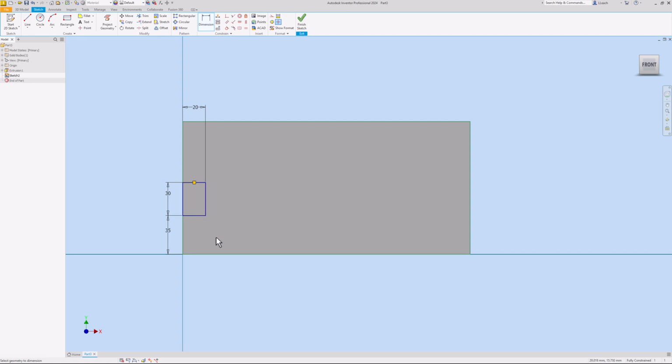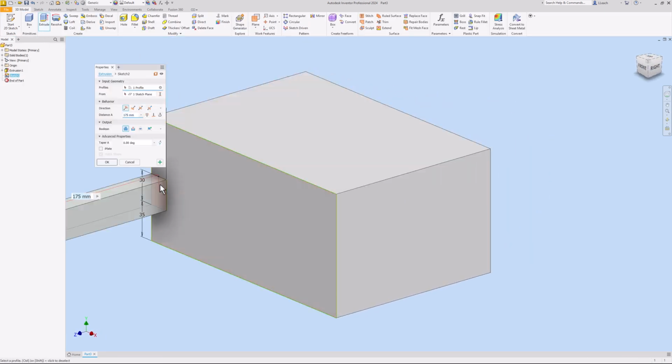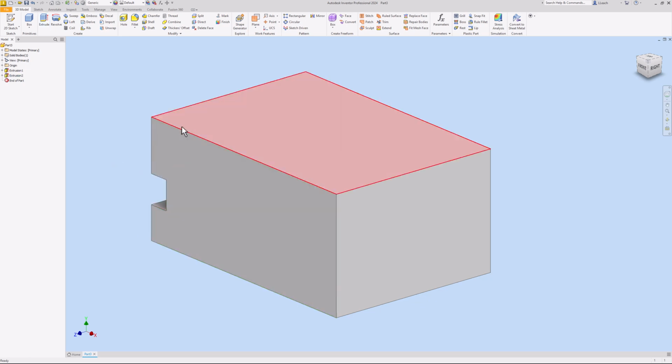If you wanted to, you could create the circle here and then extrude them both all the way through. That's your choice. I think I'm just going to draw one at a time. So I'm going to finish sketch. I'm going to extrude this rectangle. I'm going to cut it all the way through. So through all. Select OK.